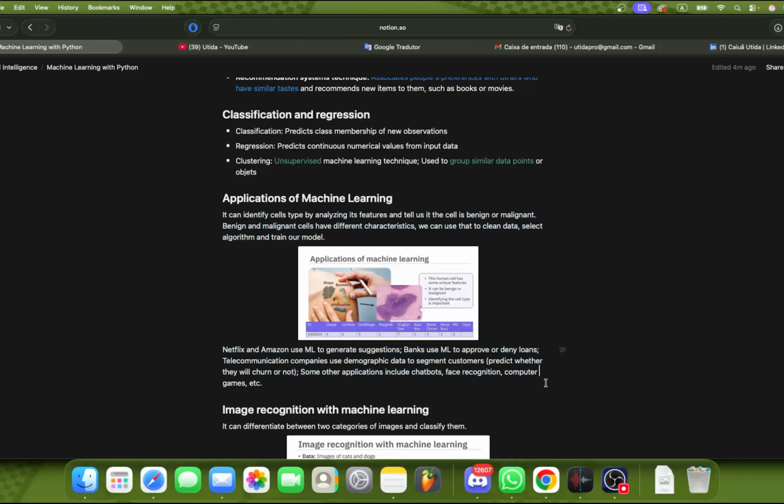The application of machine learning, I've cited some there. So here, basically the image is showing the cell example. So if we take a close look here, we can see that the human cells have different and unique features.